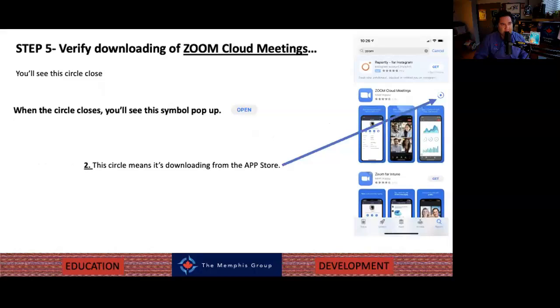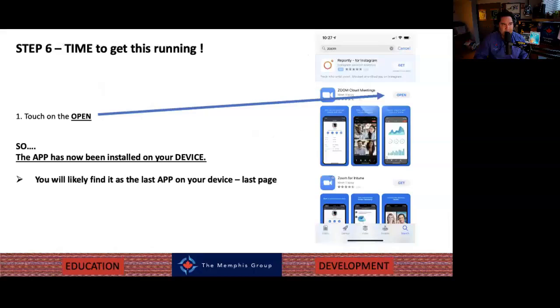You want to verify that it's downloading. You can see the little circle is filling up, and then it will say Open. This is now available on your device. Now what you may find is that it ends up being the last app on any of your pages. But once you hit Open, it will open up.